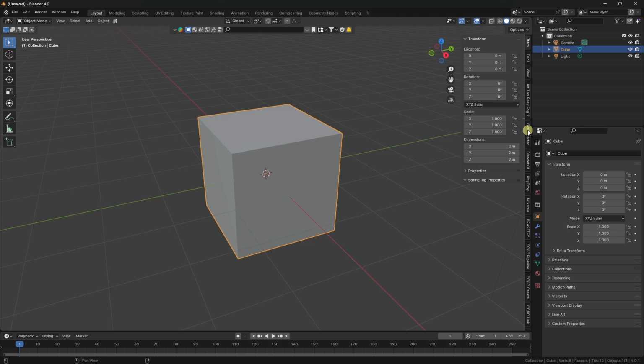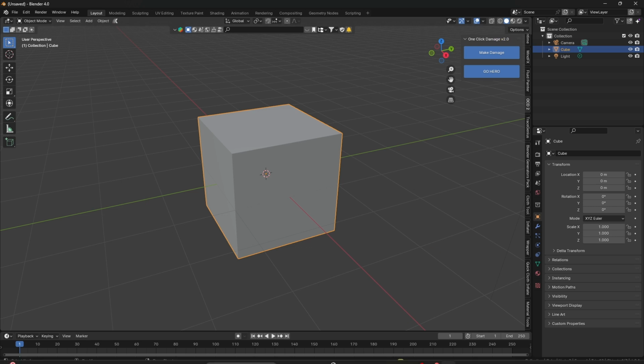However, we found some cooler ones, some things that can be really helpful in some stressful situations. So we're just going to go ahead and look through some of them. Okay, so first of all, I'm gonna start with a super cool add-on. It's called One-Click Damage version 2.0.